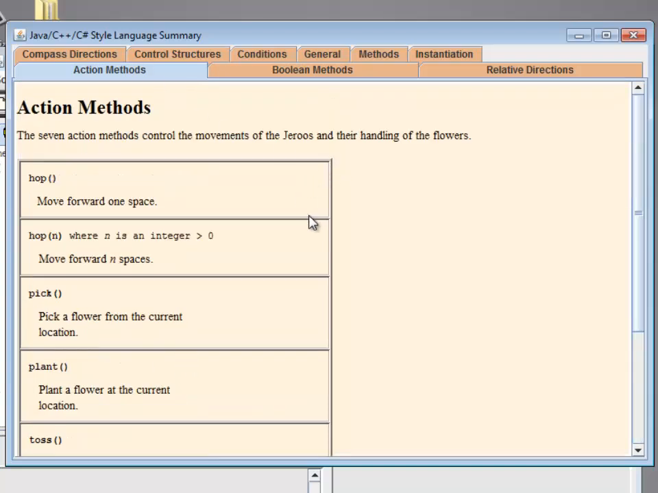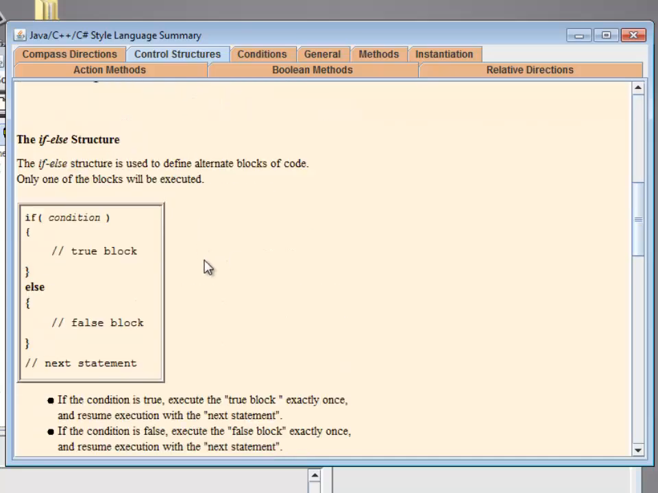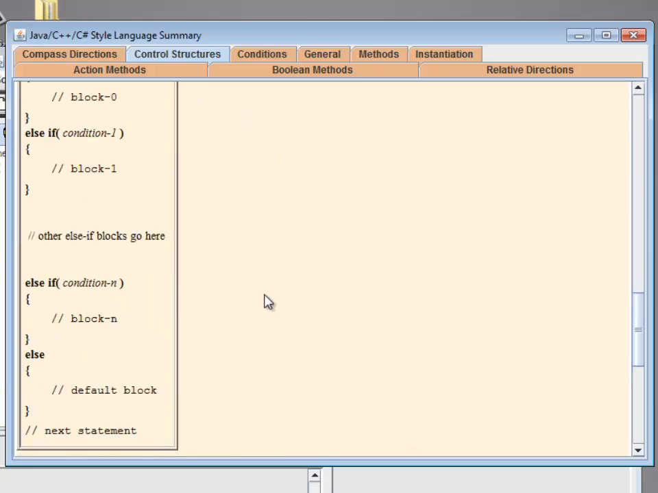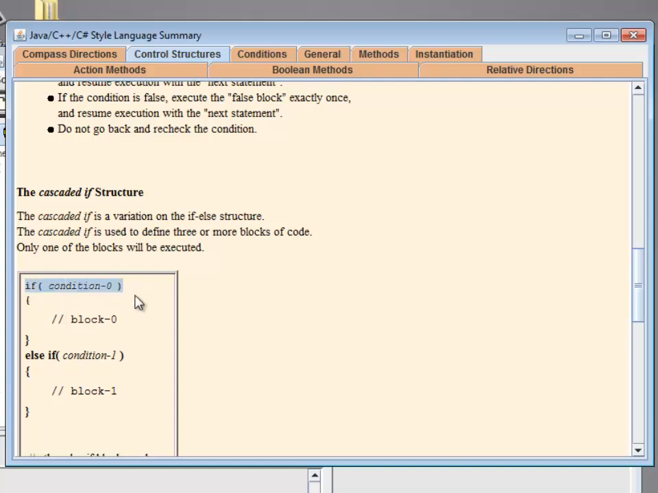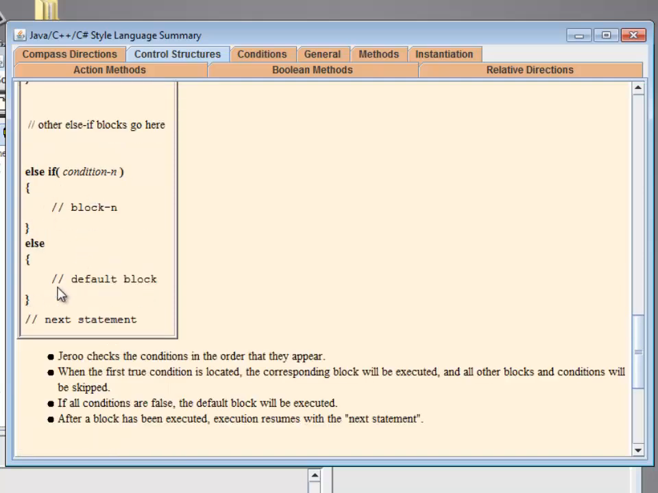Now, there's some other information you can look at when you're making decisions in Jeroo. For example, control structures. You can actually make a Jeroo do something only if something is true. So if a particular condition is true, it does a line of code. Alternately, you can say, if something is true, do one thing, and if it's not true, do something else. And the final variant of that is, if something is true, do a command. Otherwise, if something else is true, do another command, and continue on, and you can have a default block at the very end.